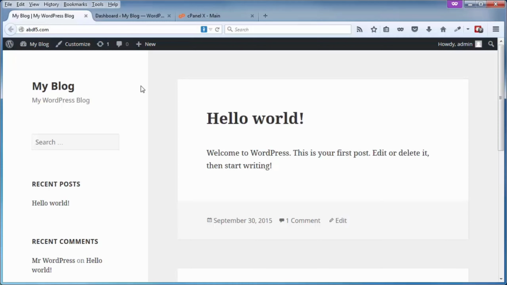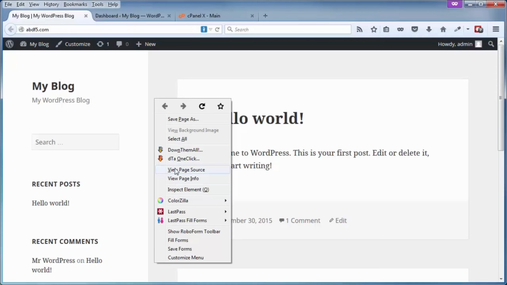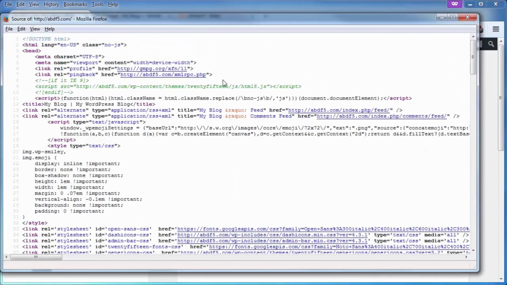So first off, let's go ahead and show you where those version numbers might show up. Now I'm in a Firefox browser, so if you're on a different browser, Chrome, Safari, Internet Explorer, then what I'm about to show you might look a little bit different. But just right click, come on down here to View Page Source and left click on that. And this is the code that makes a WordPress site do what it does.